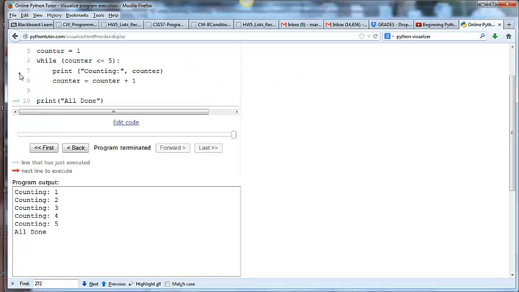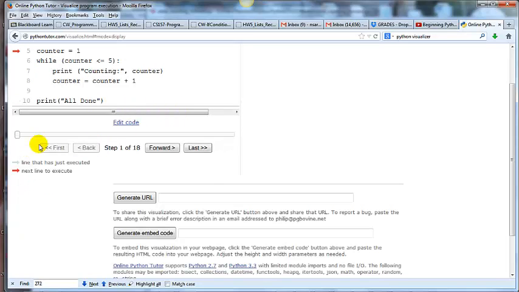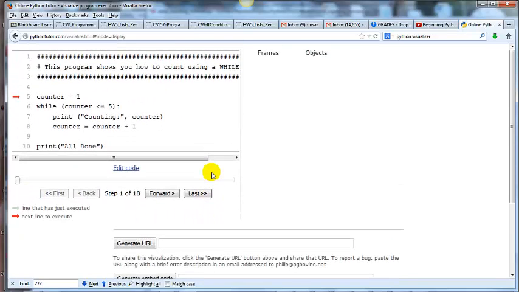So I want to show you this while loop in this Python visualizer program. So here's my code up here, and I'm going to show you what happens when we run this program. Okay, so I'm going to show you how this program works in this visualizer. So see this red arrow? This says next line to execute. So it's waiting to execute this line every time I hit forward. It's going to do that.